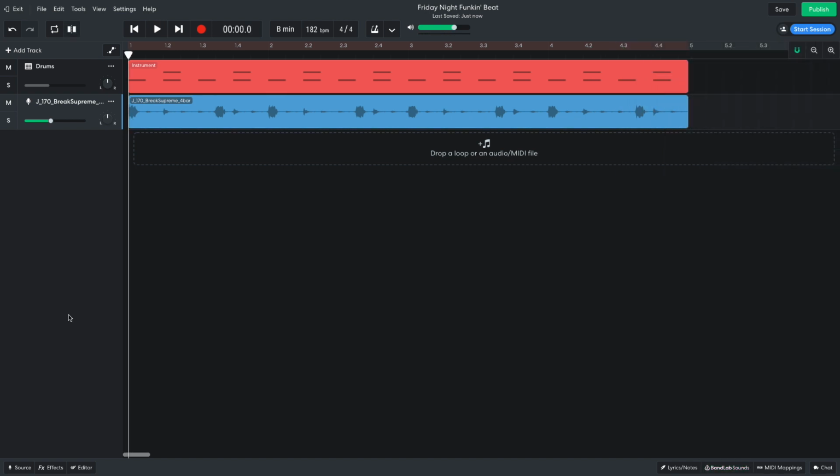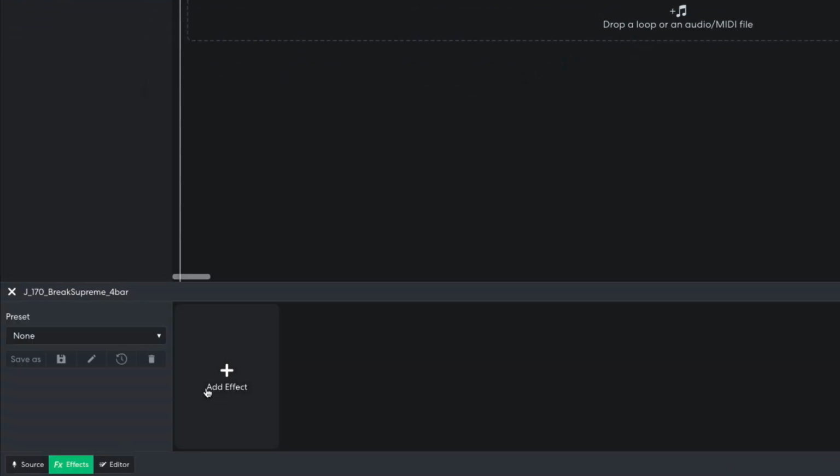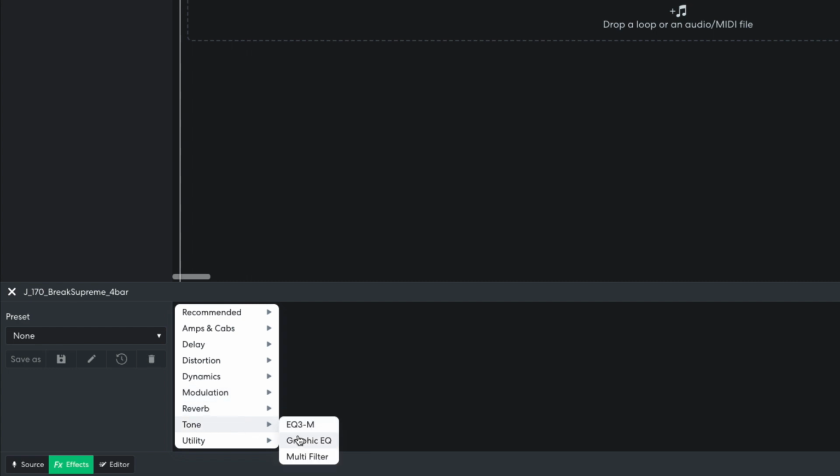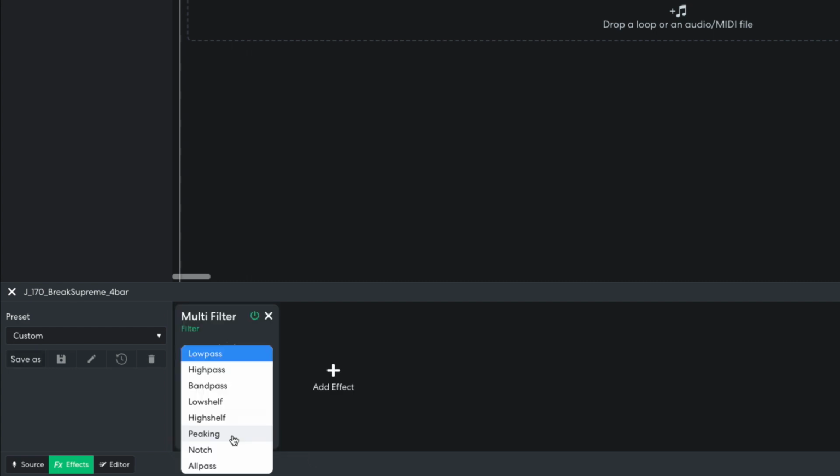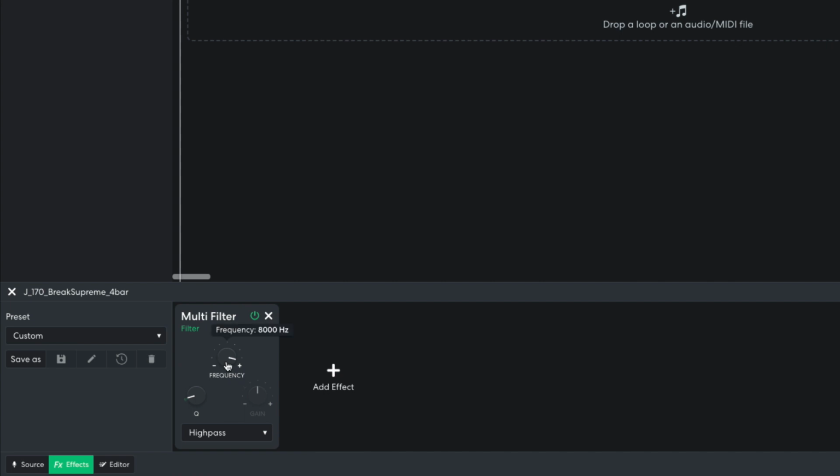I don't want the low end of this loop to clash with these sounds, so I open the Effects panel and add a Tone Multi-Filter effect. I put this in high pass mode, setting the frequency to around 320 Hz, which will attenuate the lowest frequencies of the kick and snare.